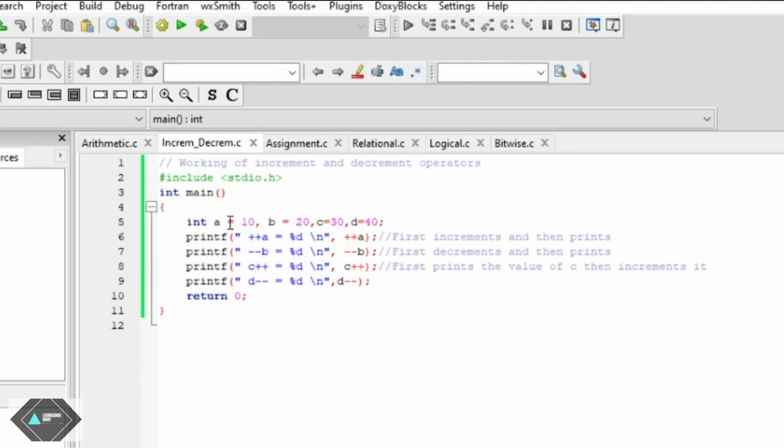Initially we will be using pre-increment and pre-decrement operations on a and b, and then we will be using post-increment and post-decrement on c and d. First one is plus plus a, which is pre-increment of a. Here it first increments the value of a and then prints it. So here the value of a is 10, it increments it by 1 and prints 11. Second, it first decrements the value of b and then prints it. So it is pre-decrement. Here the value of b is 20, it decrements the value by 1, so it prints 19 over here.